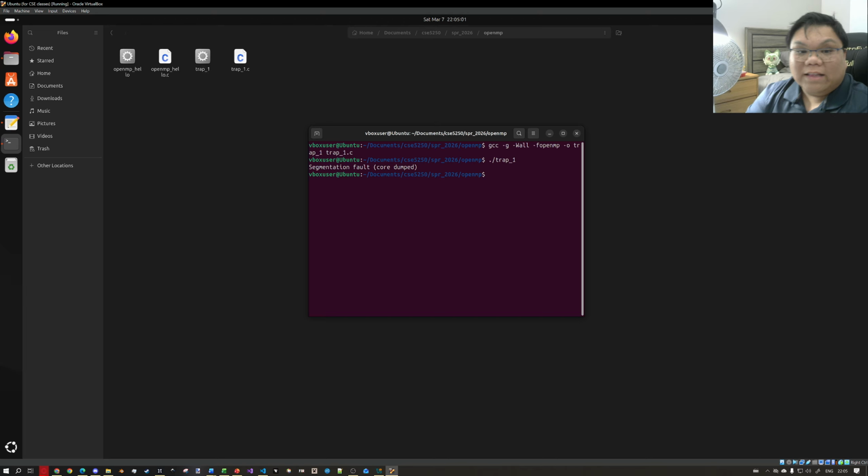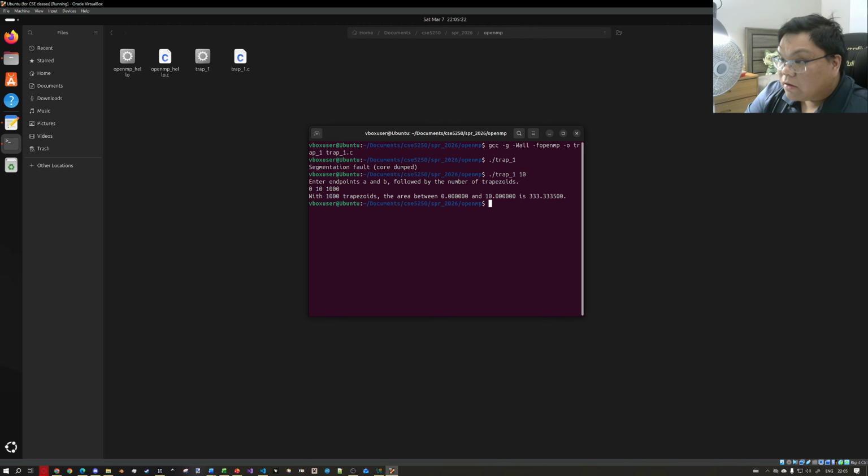It segfaulted because I did not enter the number of threads. Let's do that again. Okay. Enter endpoints A and B followed by the number of trapezoids. Let's do endpoints 0 and 10. And let's do 1,000 trapezoids. That means each thread is doing 100 trapezoids each.